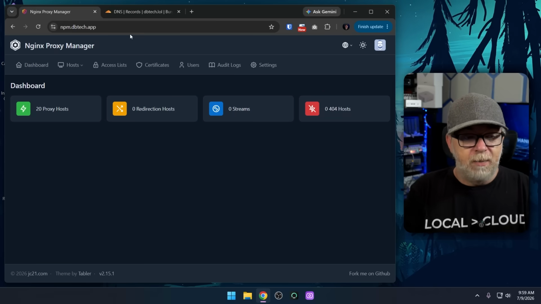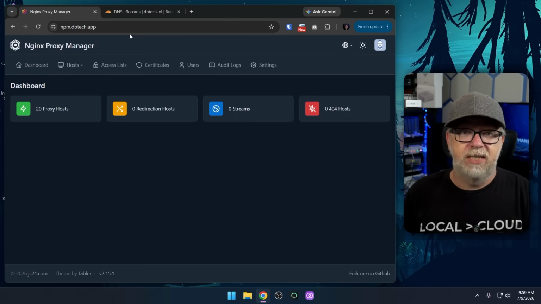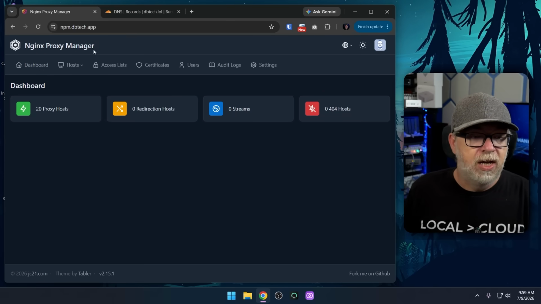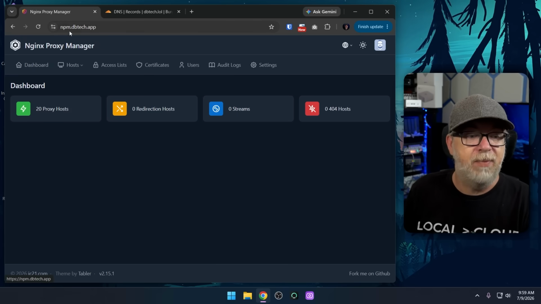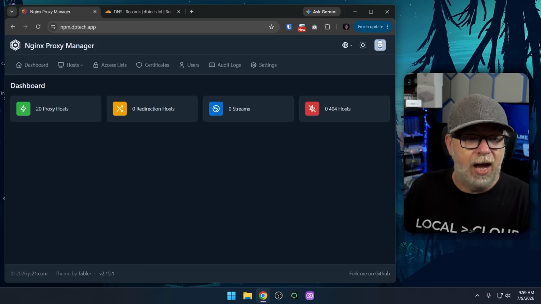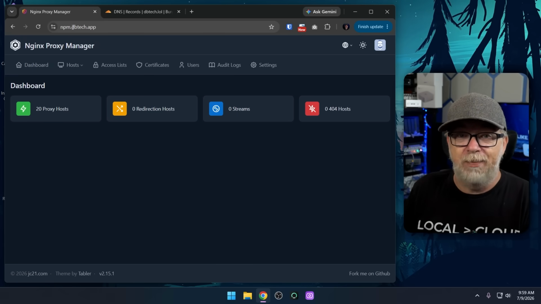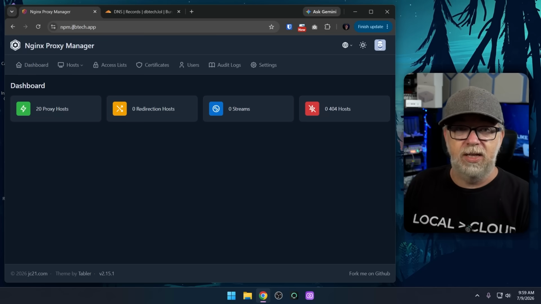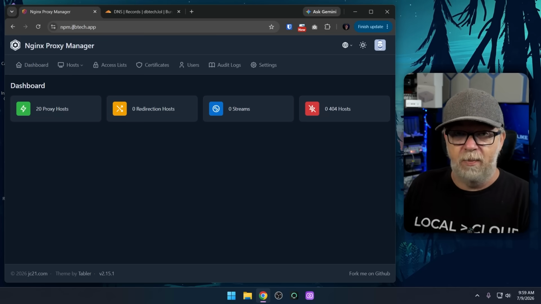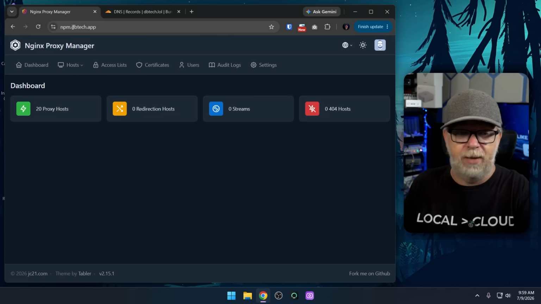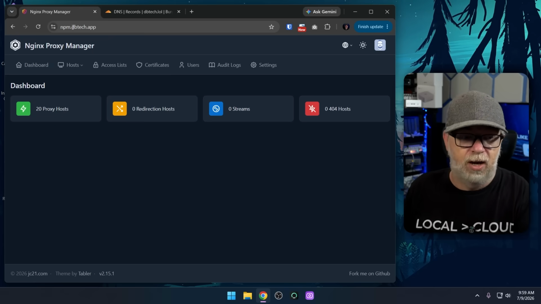Okay, so here we are on my desktop, and here we're taking a look at my instance of Nginx Proxy Manager. We can see that I'm actually accessing that at npm.dbtech.app. I managed to get dbtech.app for like $8 over on Porkbun. They're not sponsoring this, but they've got great prices on domains, and we're going to use another domain that I purchased from them for a couple of bucks in this video when I do my little demonstration later on.